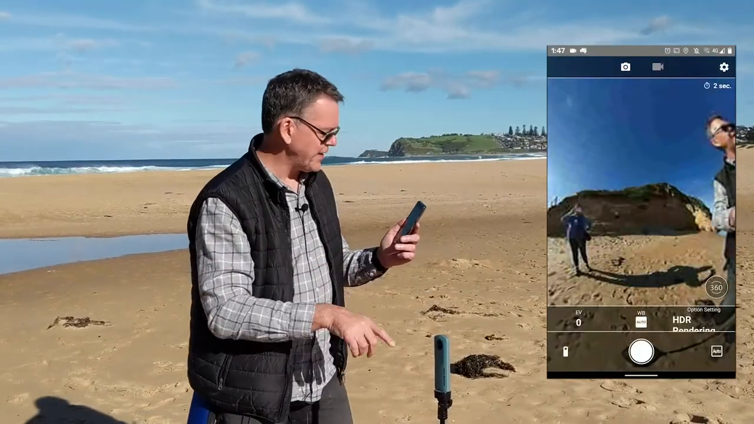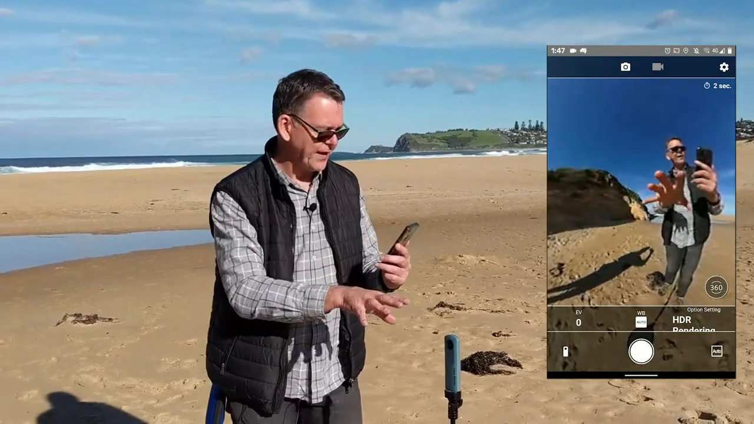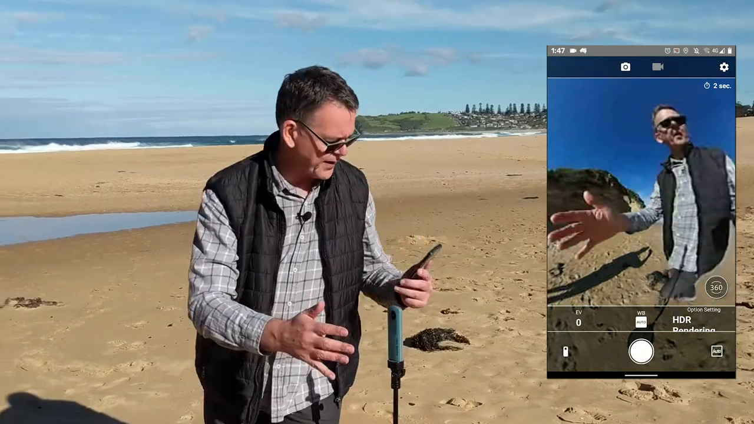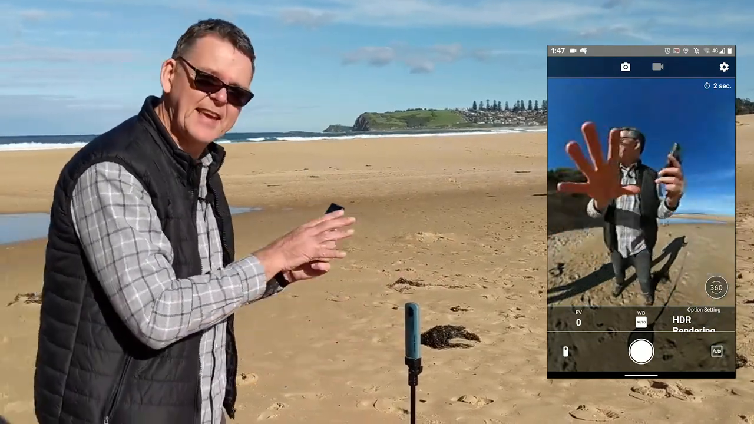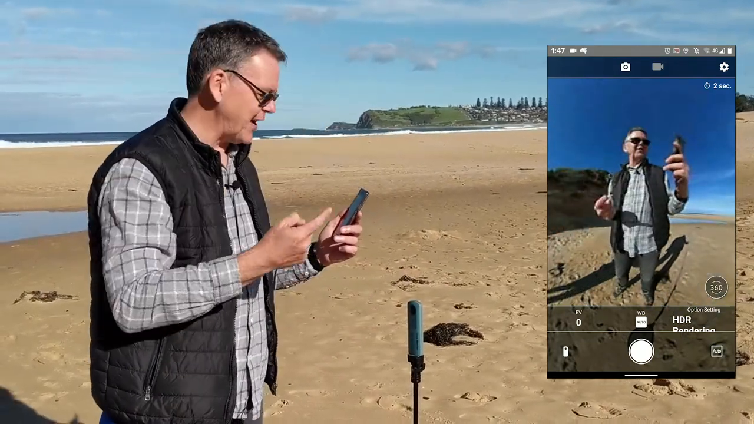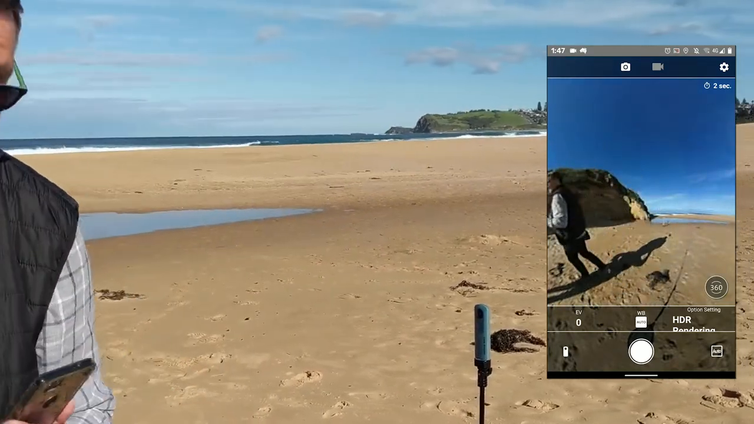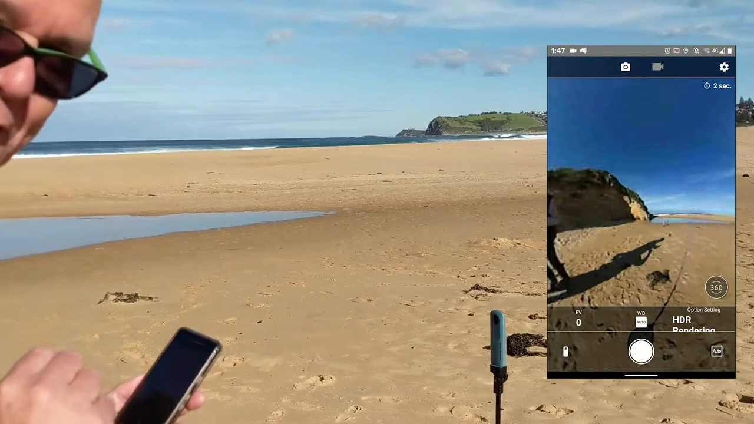So you can see on my screen there, it's actually seeing what the camera is seeing. And I've got both sides. I can walk around this side or I can walk around this side and it gets all of me. So the camera is actually seeing everything, all 360 degrees. And it's showing up on the phone. So all I need to do really, ideally get out of the frame, and I can't really do that here.